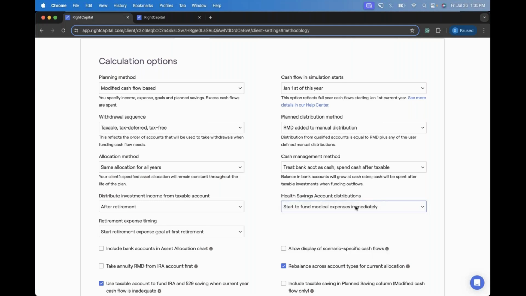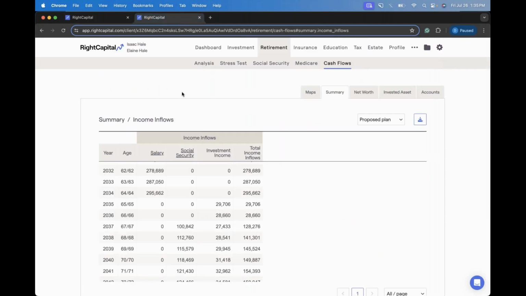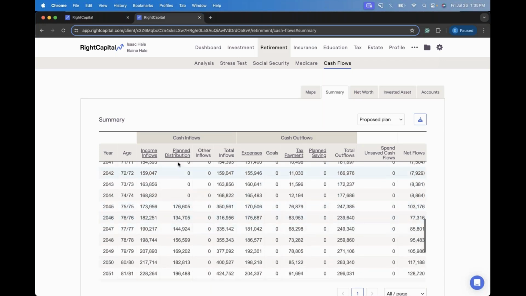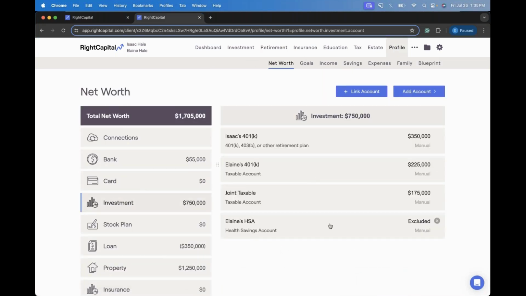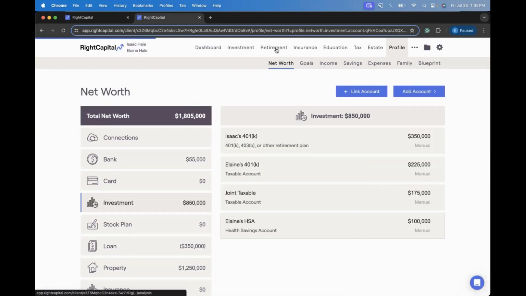So just as an example for you, I do have this set currently to start funding medical expenses immediately. So what that's going to look like is in our cash flows, as soon as those medical expenses begin, we're going to see those HSA distributions start within the plan. So let me actually re-include the HSA within this client's plan so we can see that happening in our cash flows.